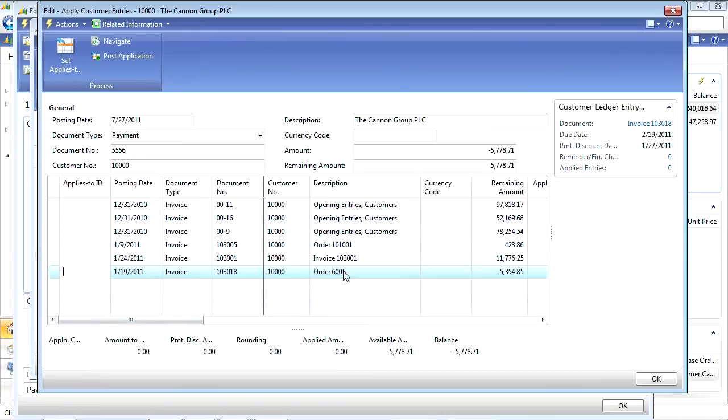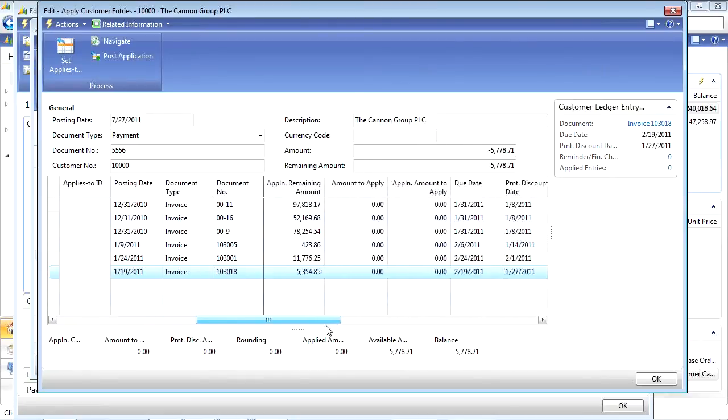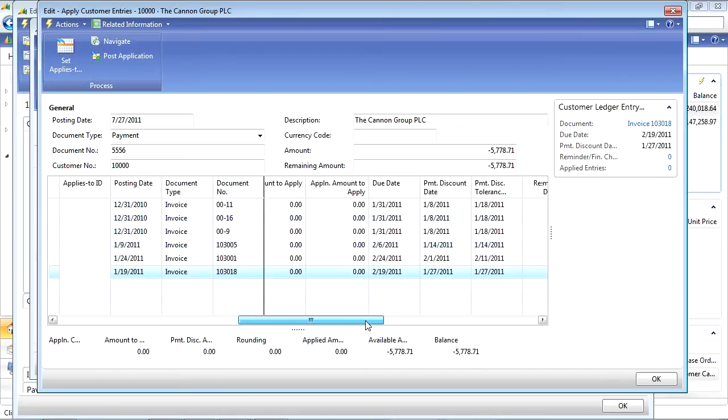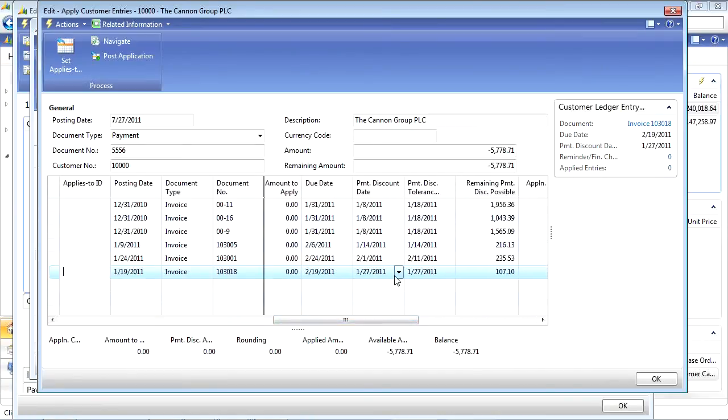Now, perhaps I want to apply it against the $5,354.85 invoice as one of them. However, this was due February 19th. It happened to have a payment discount date of January. They would have had to pay back in January, and they're paying this in July. There's also a payment discount tolerance that was for January 27th. There was no tolerance extended.